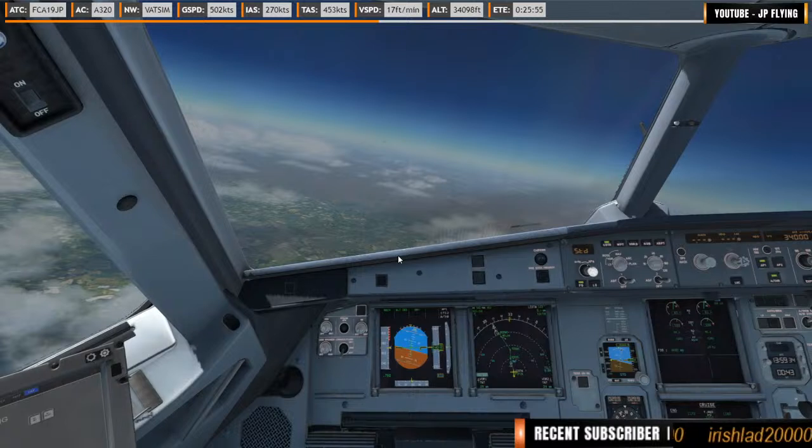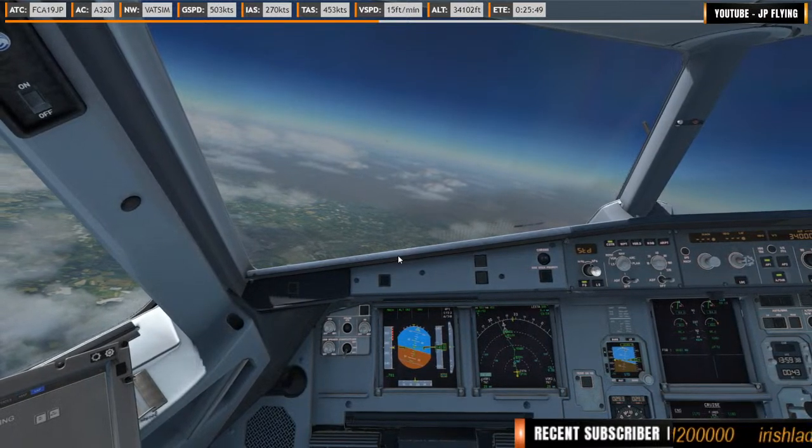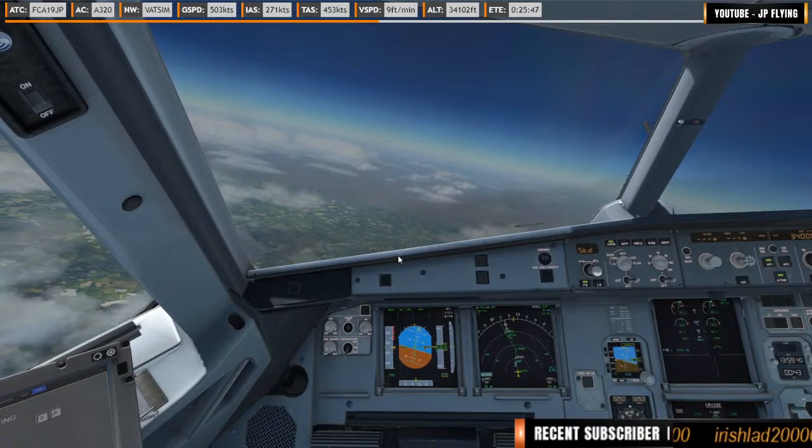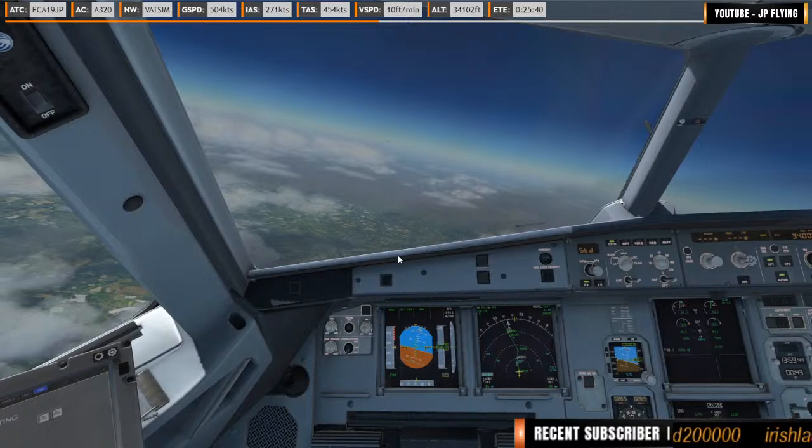So you can see the way the camera, whenever the plane's turning there, banking to the left, the camera moves with it. Just sort of simulates the head movement.